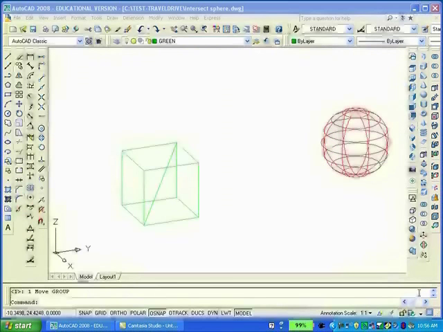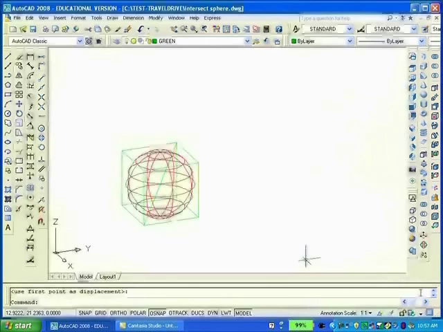Intersect example 1. Here we have a sphere and a cube. I'll move the sphere from its center to the center of the cube. The two objects appear to overlap each other. Now I'll enter the intersect command and pick the red sphere.